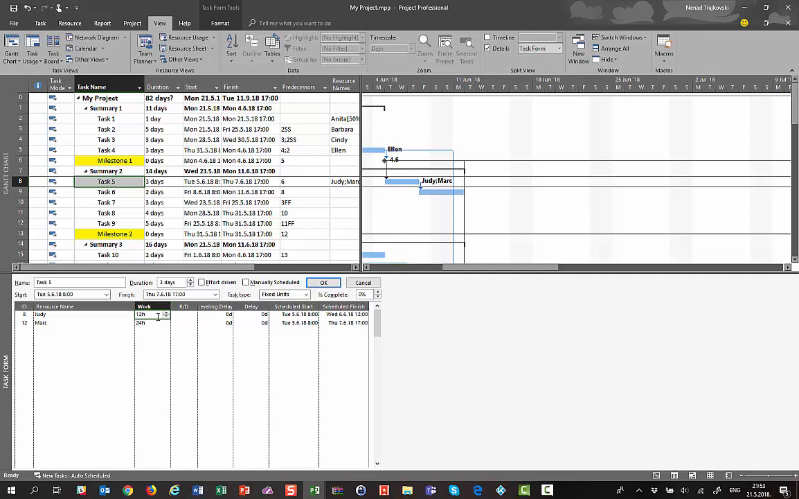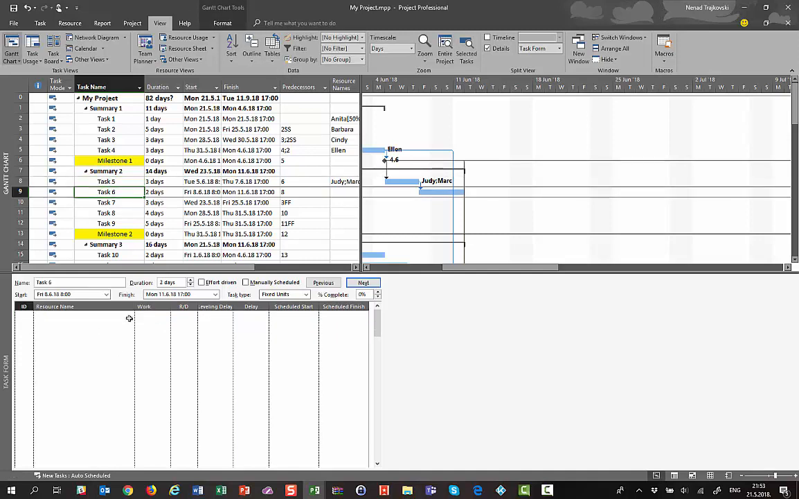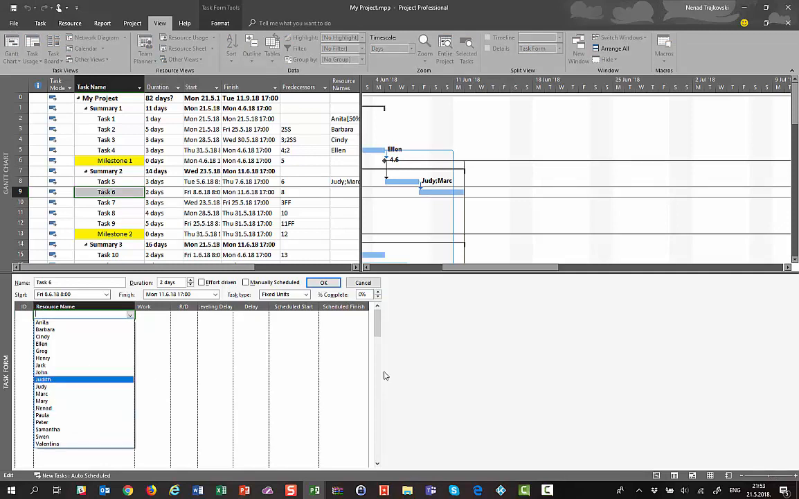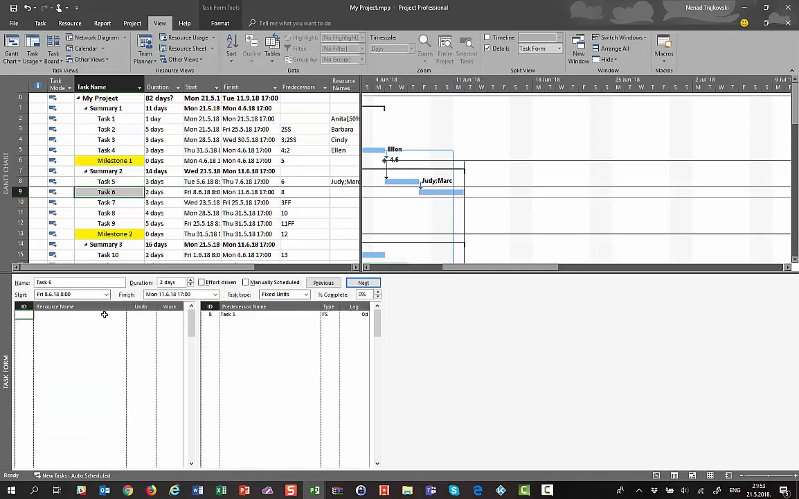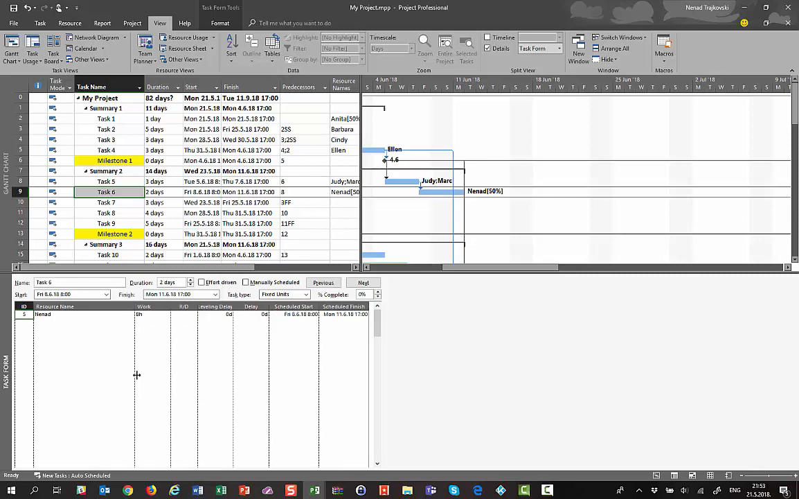But this is not what I wanted to do. Let's say that I'm going to task 6 and I want, for example, to assign myself with 50%. To do that, I'm going to, for example, resources and predecessor, and I can put here Nenad as resource with 50%, and 2 days with 50% per day, Nenad is going to calculate 8 hours in total. 4 hours at first day, 4 hours at second day. But let's go back to schedule task.